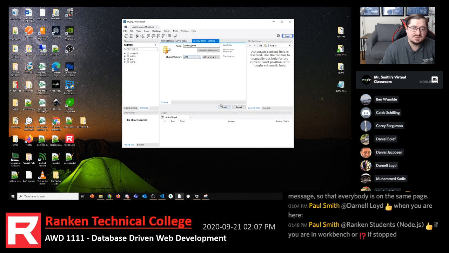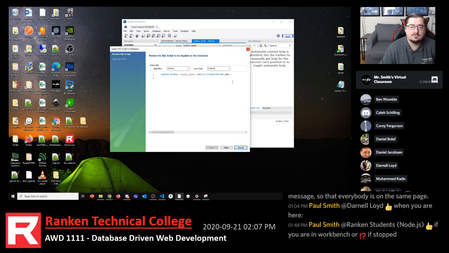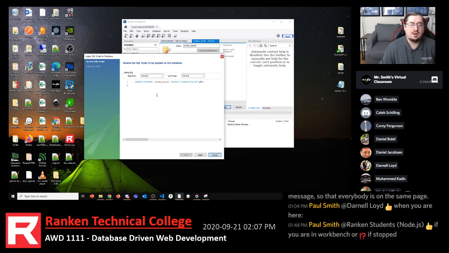Okay, so I'm going to set those. I'm going to hit apply. Okay, so now it's going to pop this window out here, and you can see a little bit of code. What we're seeing here is actually SQL, structured query language. SQL is kind of the most common language that we use to interface with databases, and most databases know how to understand SQL.